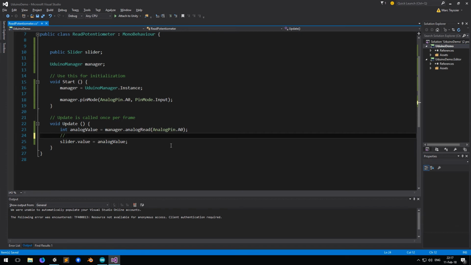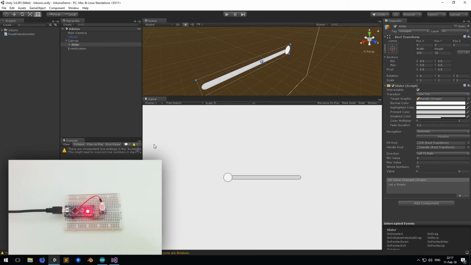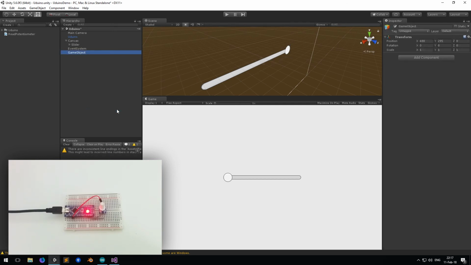Because the slider is from 0 to 1, and this value is from 0 to 1024, we have to map it. To do that, we are using the easy way: I'm just going to divide it by 1000. Now we create a new game object and we attach the script to it. And we also drag and drop the slider game object. Now we press play.